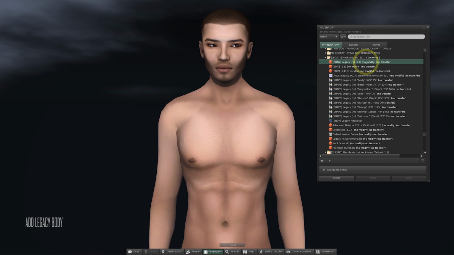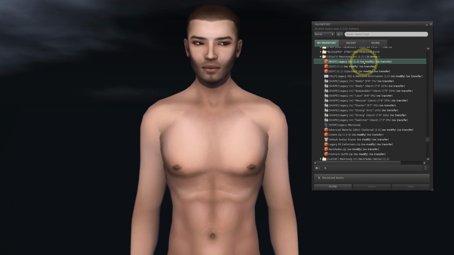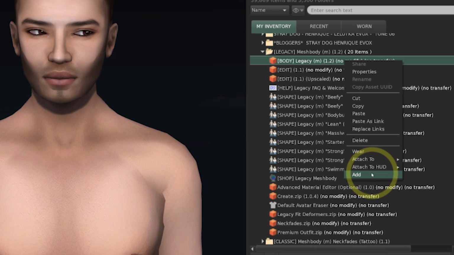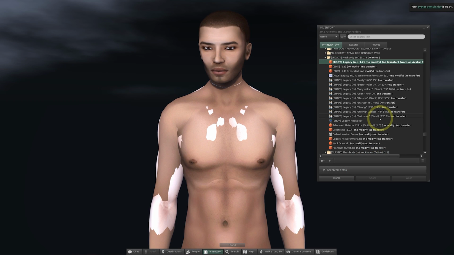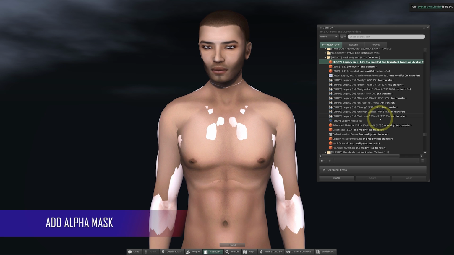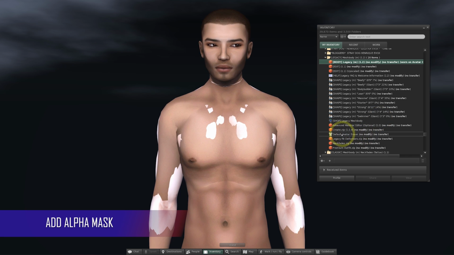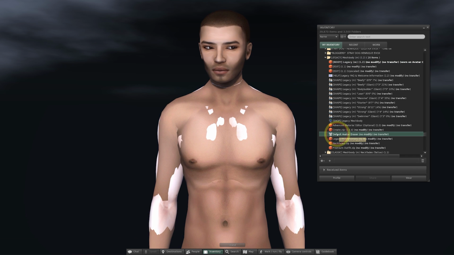Alright, so let's add the body. You'll see that it has the current version number next to it. Just right click that and then select Add. It's all looking a bit chaotic right now. We're going to be fixing that. We also need to be wearing an Alpha Mask, which will hide the system avatar body and head. There's one included with the Legacy body. It's this one here that's named Default Avatar Eraser. It has a kind of grey t-shirt symbol.